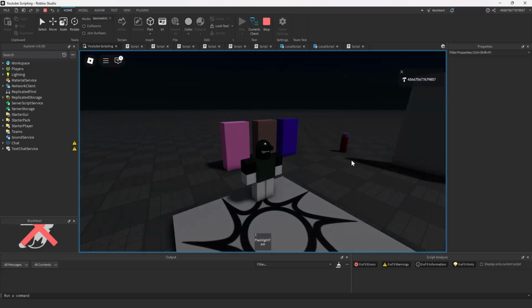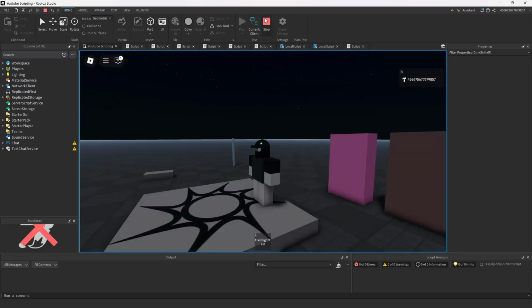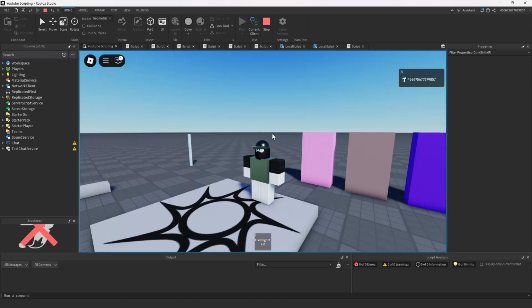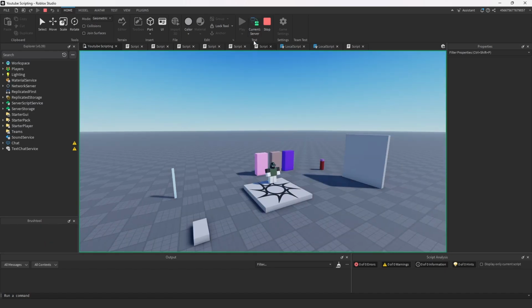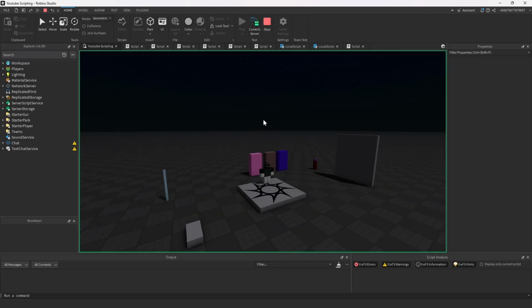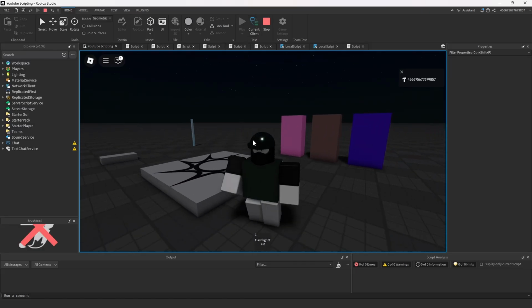Let's see if it works. It does. And now if we go into the server, it works, because we're on the client right now. So if you can see, switching, it's daytime. We go back to client, it's nighttime, and it's still nighttime. And that's pretty cool, I think.